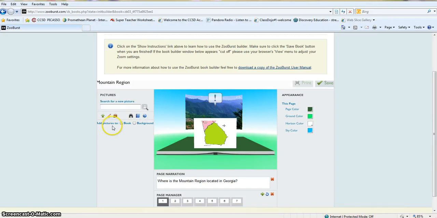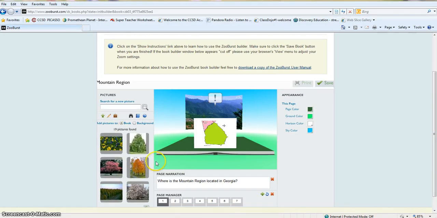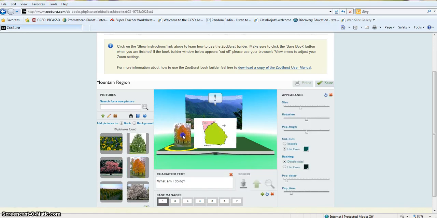Now you can choose where you add your pictures to the book. You can either add it to the book itself, or like this picture back here in the back of the mountains, I clicked on background to add that to the background. So I want to show the pictures that I've uploaded, and there they all are. And so to insert a picture into your book, all you have to do is click on the picture and it'll pop up, and you can move it around to where you would like it to be in your book. And then by clicking on the picture, it also asks you to add character text.